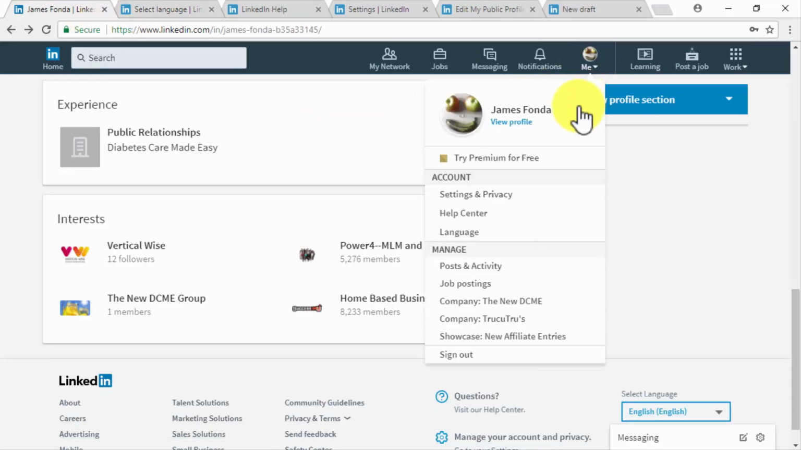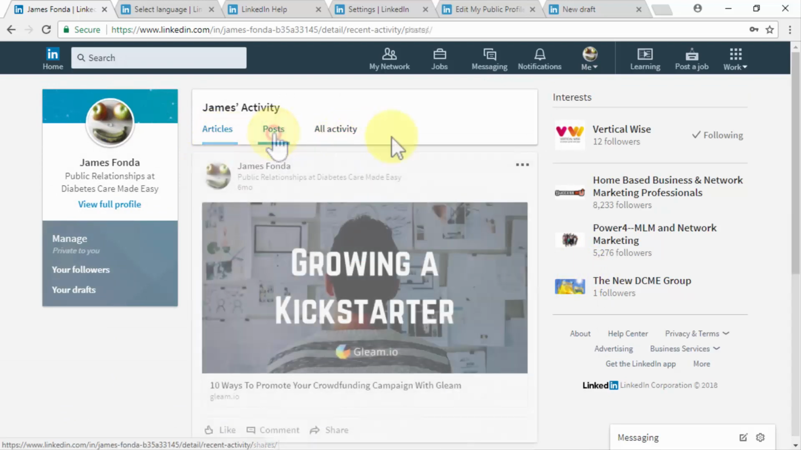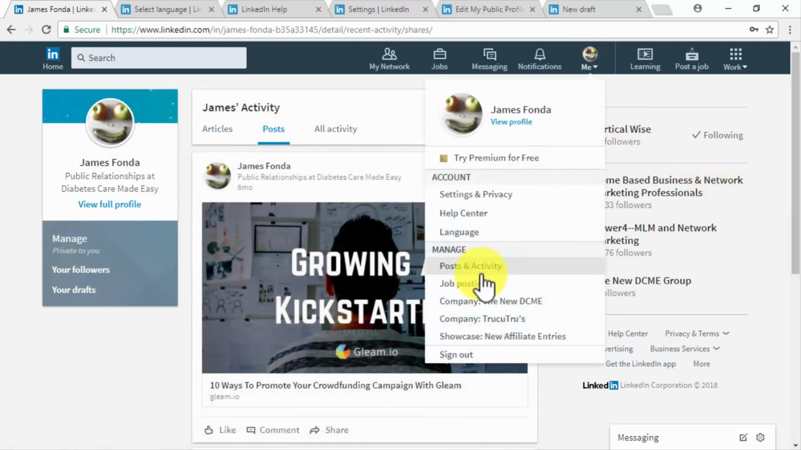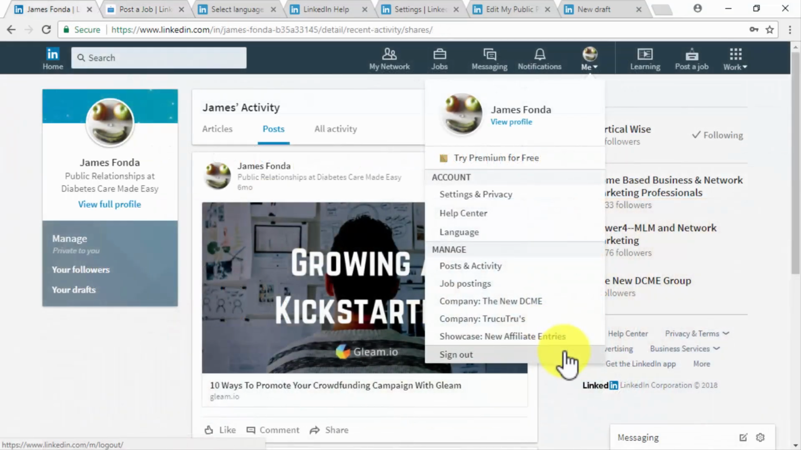Let's start by clicking on the Posts and Activities submenu tab. In this section, you will be able to check and manage your LinkedIn activity, including your articles, your posts, and your interests. The Job Postings tab will allow you to manage your job postings. Lastly, the Sign Out tab will allow you to sign out of LinkedIn with a simple click.